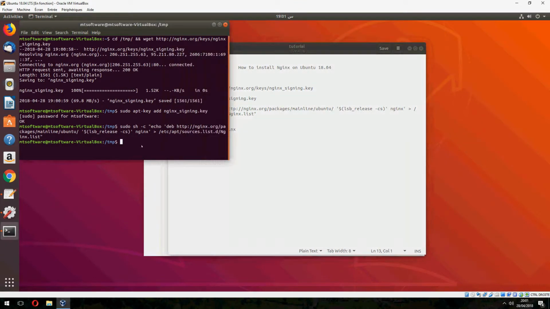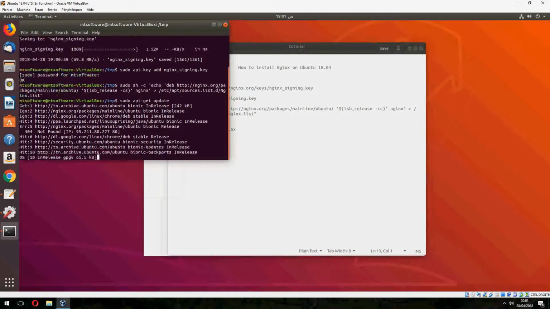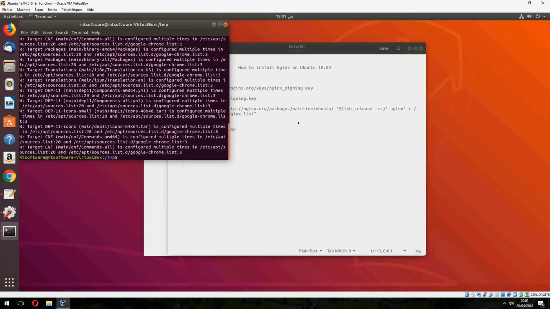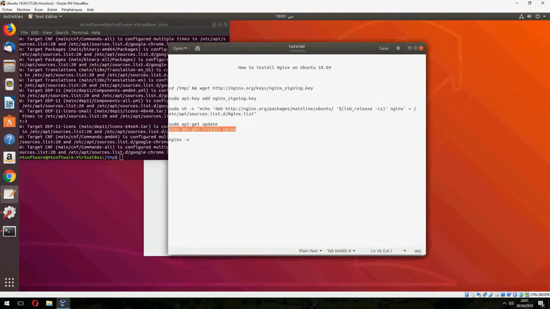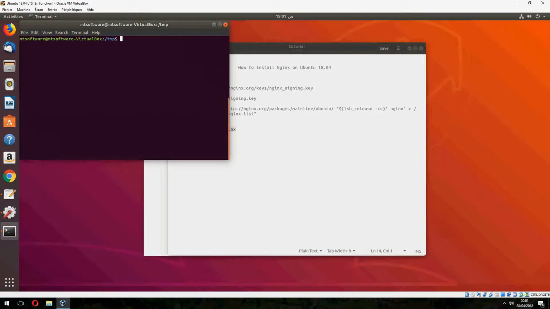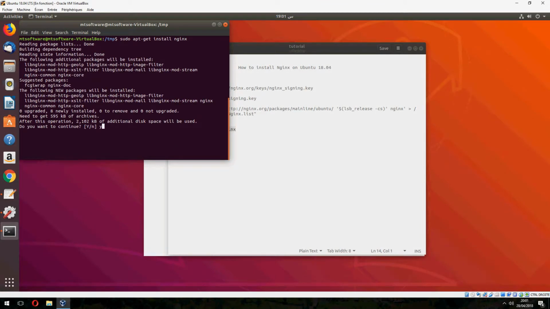And now we must update. So we had to add Nginx on /apt/source.list. Okay, and now let's install. And yes to continue.